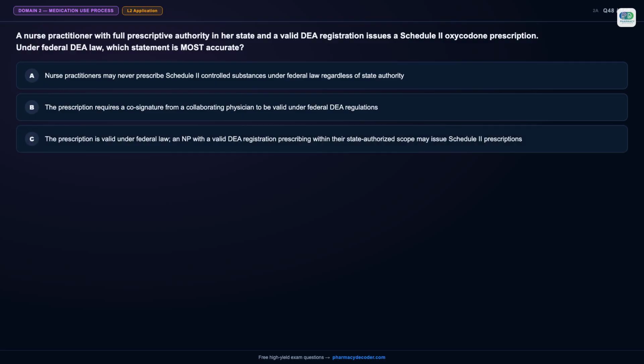Option C. The prescription is valid under federal law. An NP with a valid DEA registration prescribing within their state authorized scope may issue Schedule 2 prescriptions.